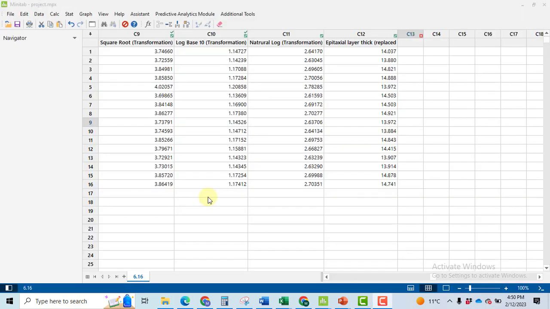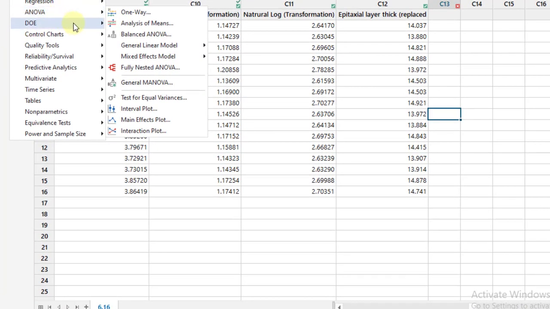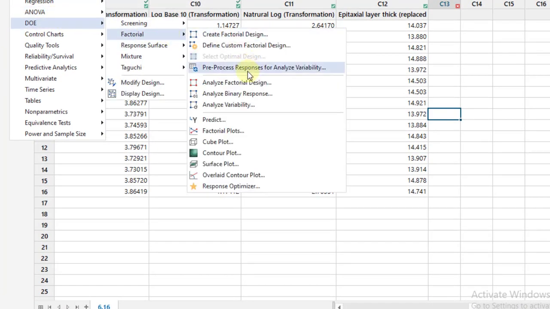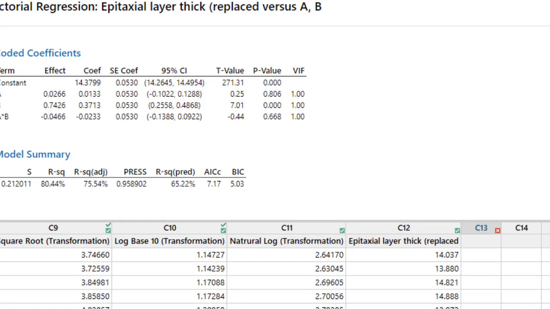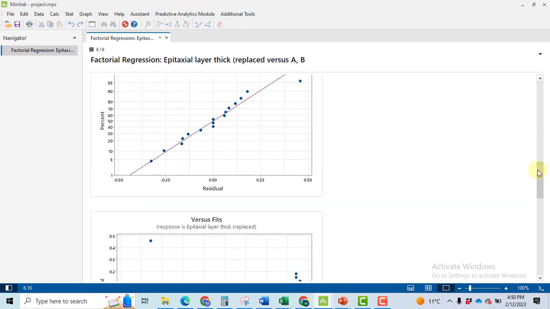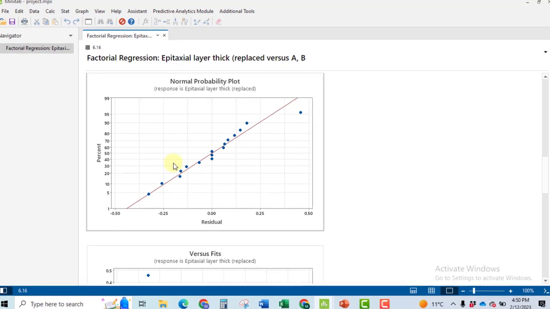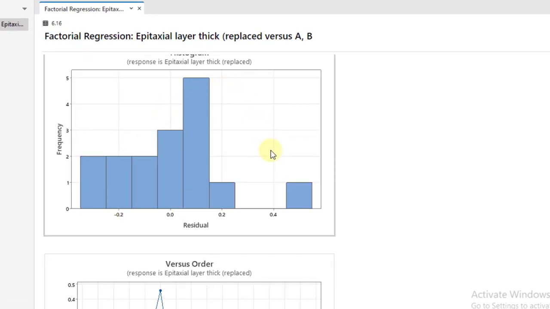After changing numerous values, let's check whether there is any effect on the graph or whether we have to do further work on it. So go to Factorial, Analyze Factorial Design, click on this last C12 column, click OK. Now go towards the results. We have to see the graphs. Oh yeah, now it's good. Now the data is following the normal distribution. You can check both plots of the residuals are somehow following normal distribution.